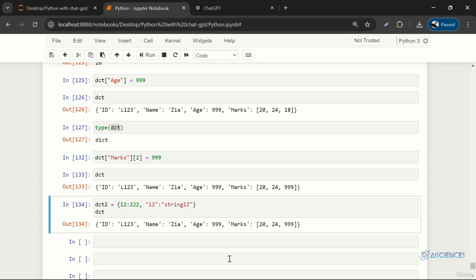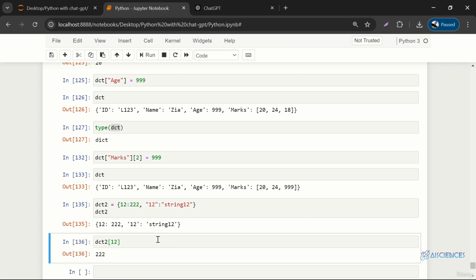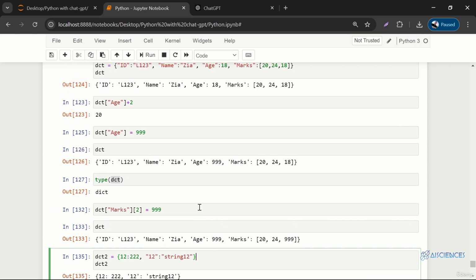So I showed DCT, but we have to show DCT2. So here we go. 12 is representing 222 and 12 in string is representing string 12. If I access any of these elements, if I say DCT2 of 12, it will get me 222. And if I write quotation marks around 12, it will get me string 12, right? Which means this 12 as an integer key is different than the same 12 as a string key. Okay, I hope that is very clear to you guys.